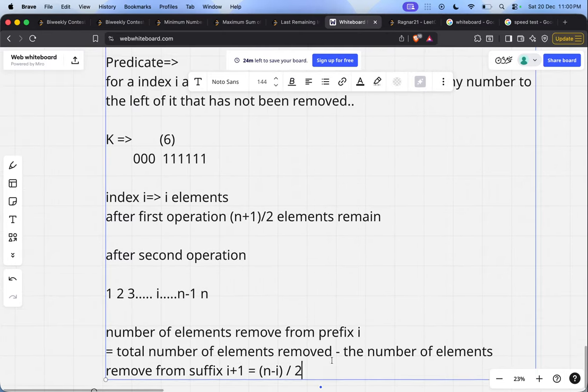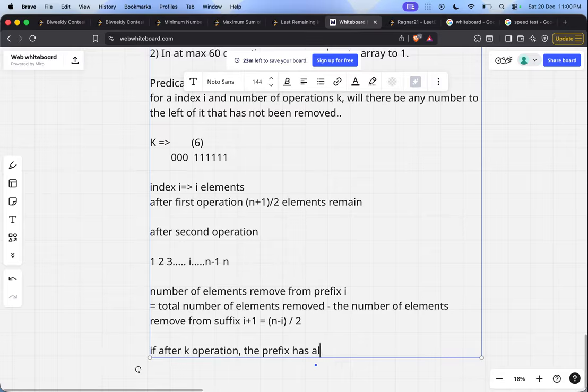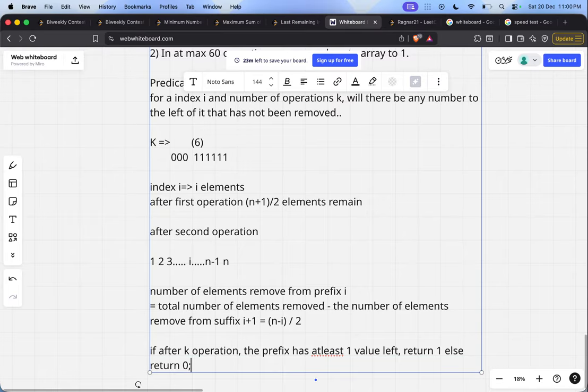And at the end, after applying k operations, k is the number of operations needed to convert our array to 1. If after k operations the prefix has one value at least, one value left, return 1, else return 0. All right, this is it.